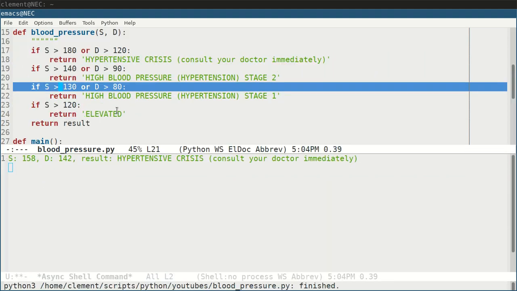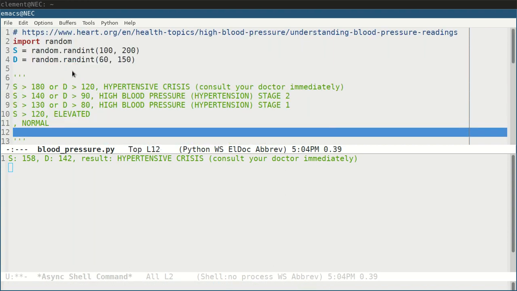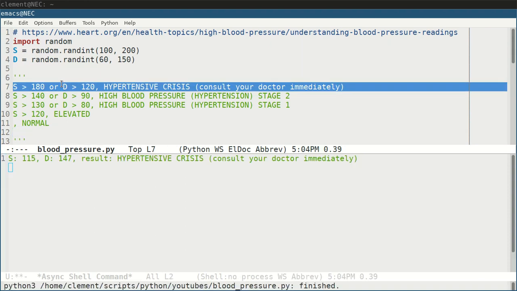Now, 158. 158 should be somewhere in this line, so you must consult your doctor immediately, because both S and D are so great. Okay, we'll try another one. 115. Okay, we can go down, but here no. This means again consult doctor. Well, always no. That is 171, will be fulfilling this, and 68.